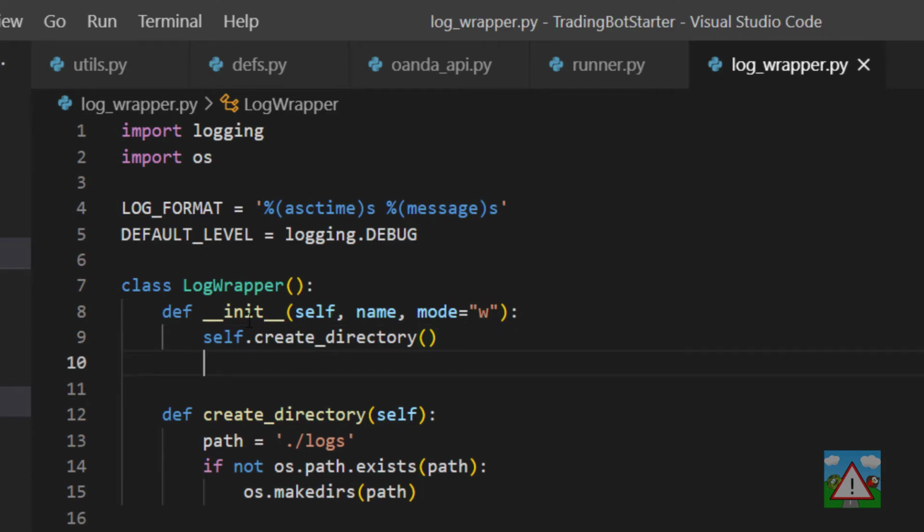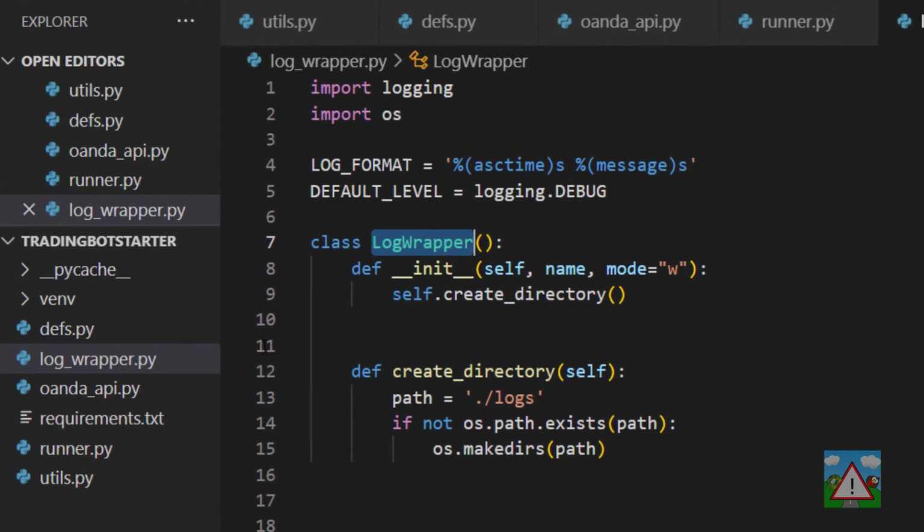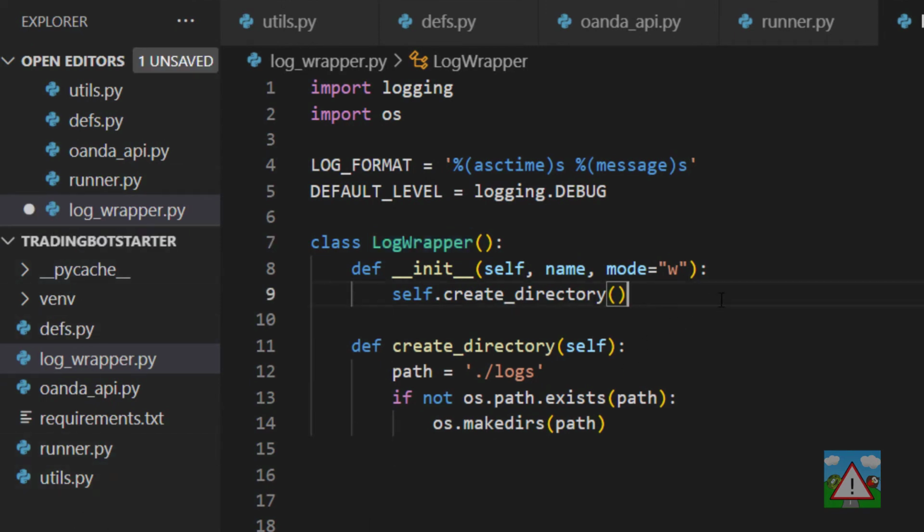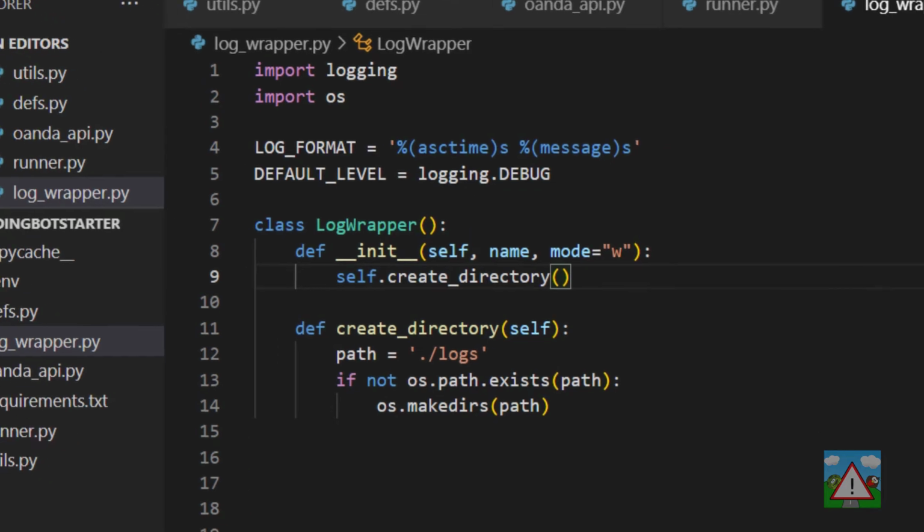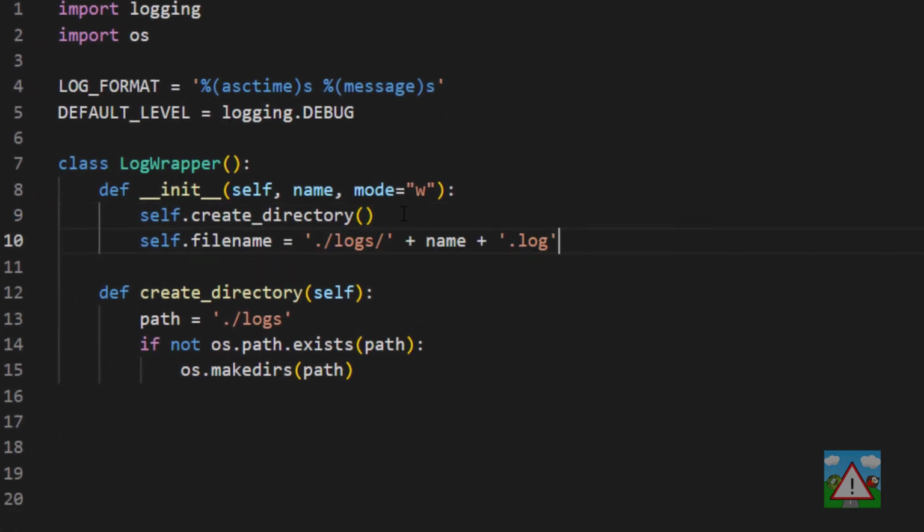So if we ran an instance now of log wrapper, what we should get is a logs folder inside our project folder. I'm not going to do that now, but that's what should happen. Next thing we want to do is set up a file name of our actual log. So this will be our logs directory plus the name and plus .log. And again, you probably want the path as an argument into here so that you don't need to have this duplication of code like this, but for our example, it'll do. So we have a file name of where we want to save our particular log.